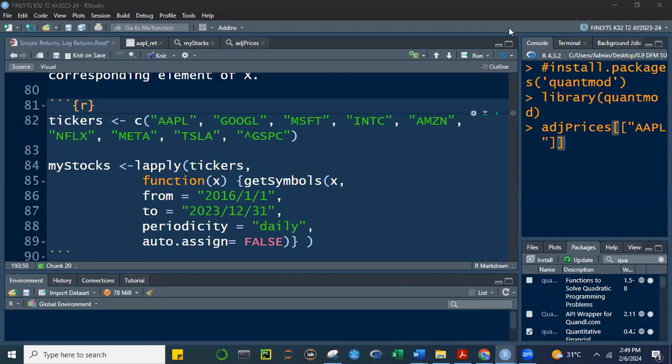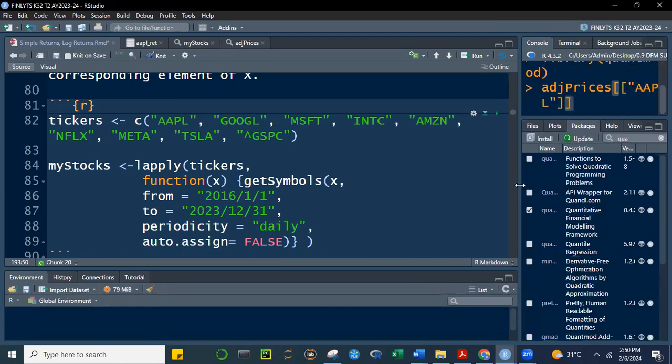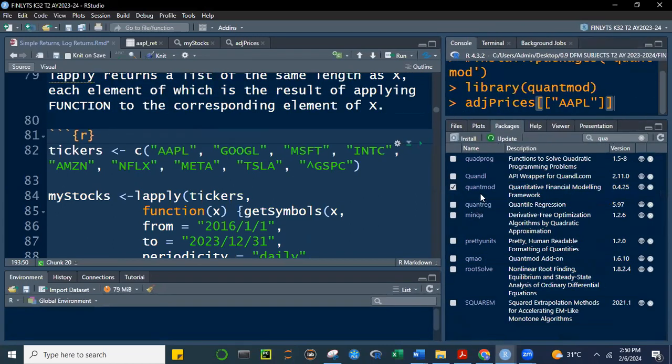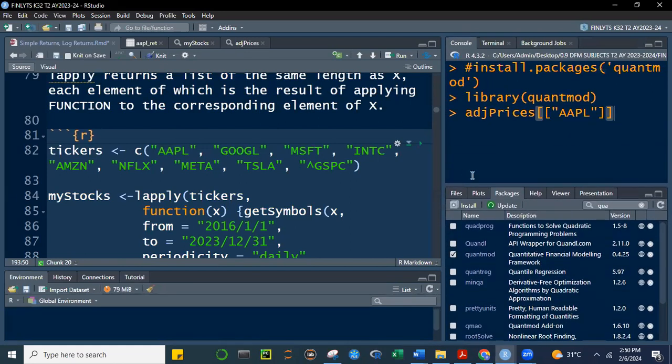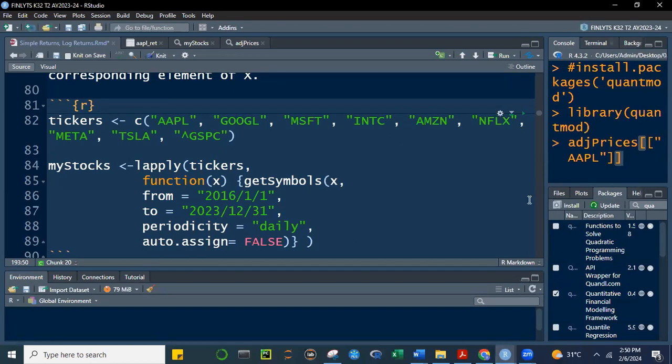Good afternoon, class. Today we're going to continue our discussion on computing for the returns, simple returns, and log returns of assets. So let's just have a quick review of what we have discussed so far. We said that the quantmod package, which I already loaded here, so let me check. Quantmod, if you can see here, quantmod is already checked. So make sure that you have loaded the quantmod package via the library or require function.